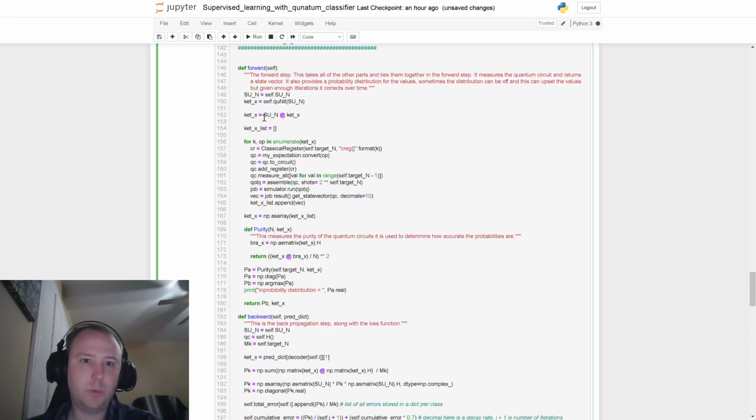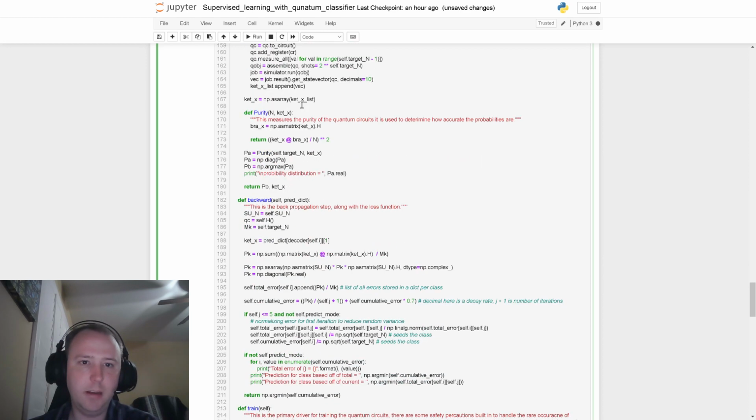We then have our forward step, which ties all of that code above us together, and we get what's called a ket, or a vector of x. X is our data. Once we have our data in the quantum representation, we check the purity of it, make sure there's no errors. Generally there isn't, because I'm not running a true quantum system.